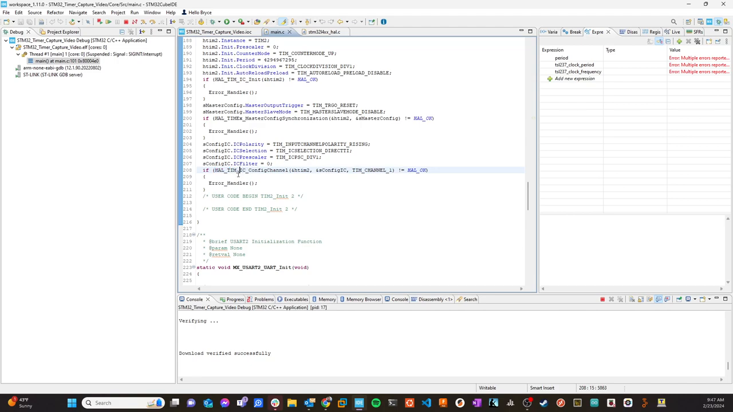Down here it does this HAL timer input capture config channel. And what I want to do in this code here is add a line to cause it to turn on the interrupt. This will start the interrupt for timer channel one.